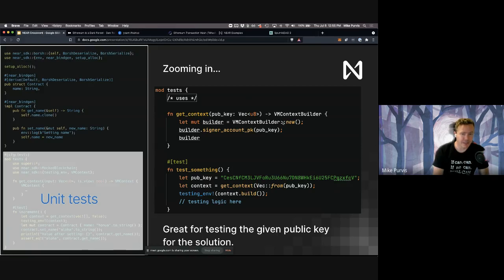This is great for some use cases, testing simple interactions with functions. For instance, a good example for the crossword puzzle is you want to test that the winner has to have the right public key, obviously. So unit tests are actually fine for this.